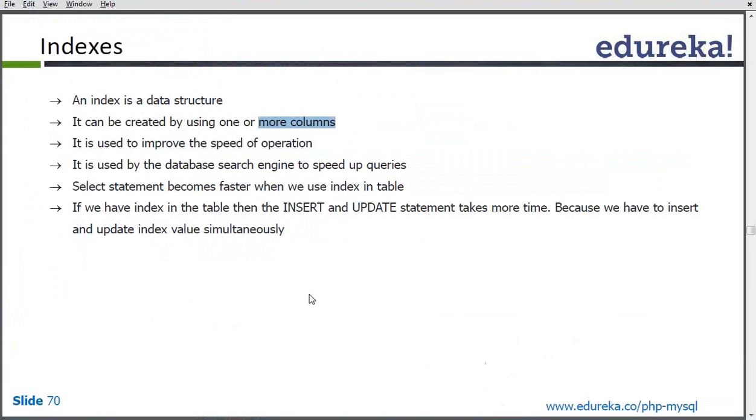It is basically used to improve the speed of the operation. Exactly the same as a book. If you have to go to some particular topic, you will not search the book from page 1 and go on until you find that particular page. What you will do, you will go to the index of that book, you will find your particular topic, and with that topic you will find the page number, and you will directly go to that page number to read the book. So the same way indexing is done in databases.